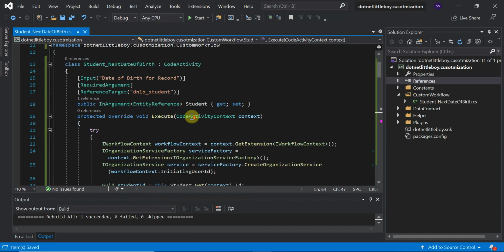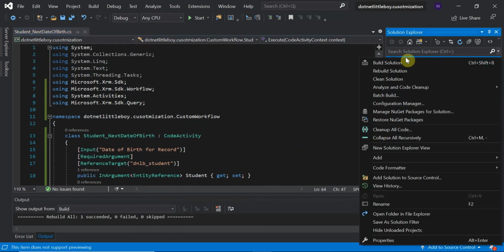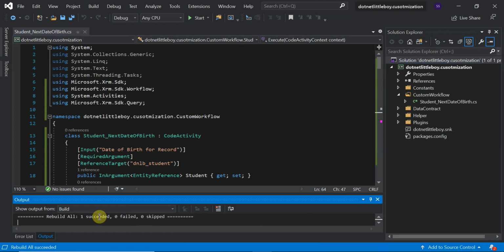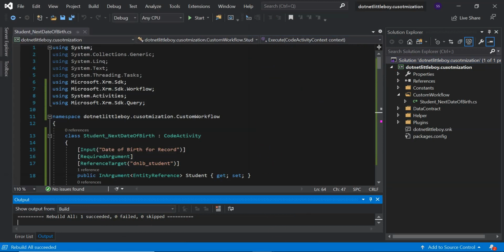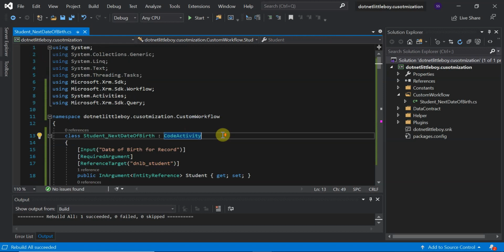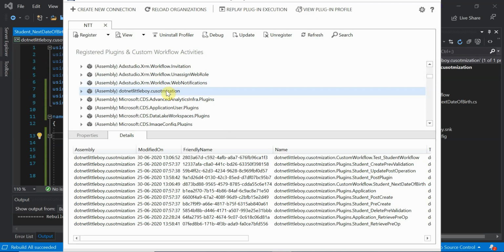So I think everything is fine. Let me build this. Okay, success. Now we have to register this code to the CRM. For that we can use the same plugin registration tool. I have already opened the plugin registration tool, and this is my solution. I mean, this is my assembly we have added to the workflow.